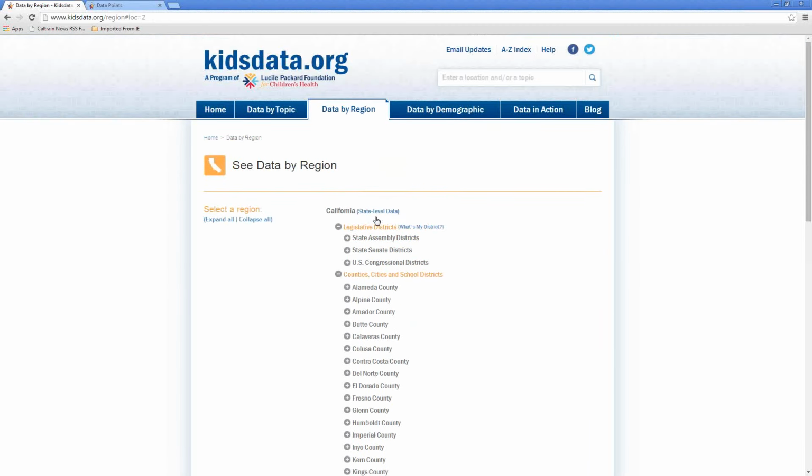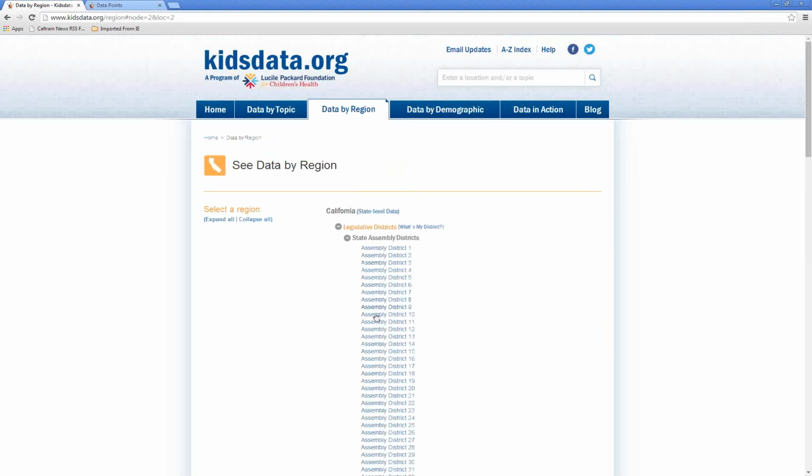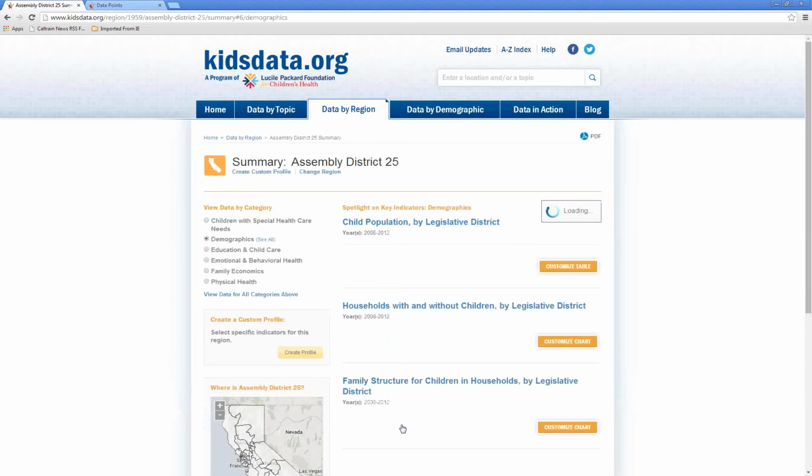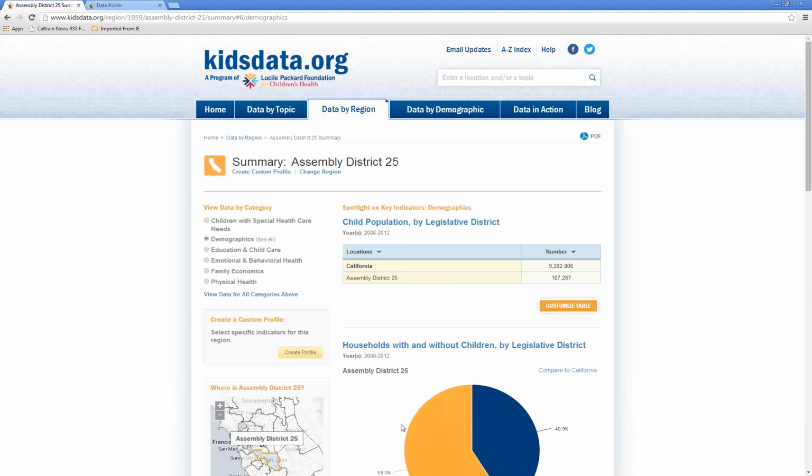We're interested in legislative district information today, so I thought as an example I would dive into a local district, someone that's close to home, Assembly District 25. It covers parts of Santa Clara and Alameda counties, and Assemblyman Bob Wachowski represents this district. So clicking on that link will take me to all of the data we have for this district.